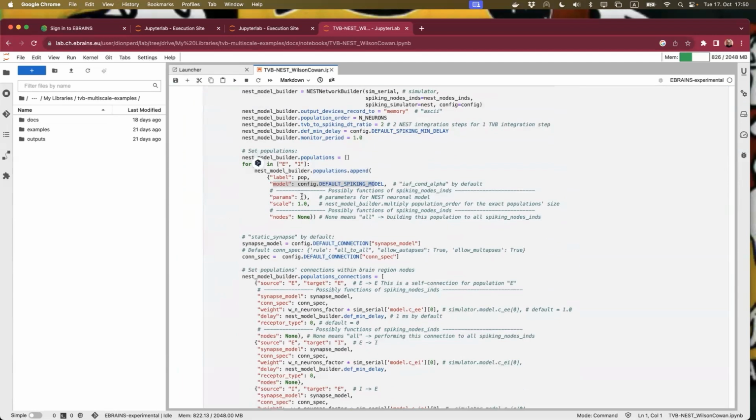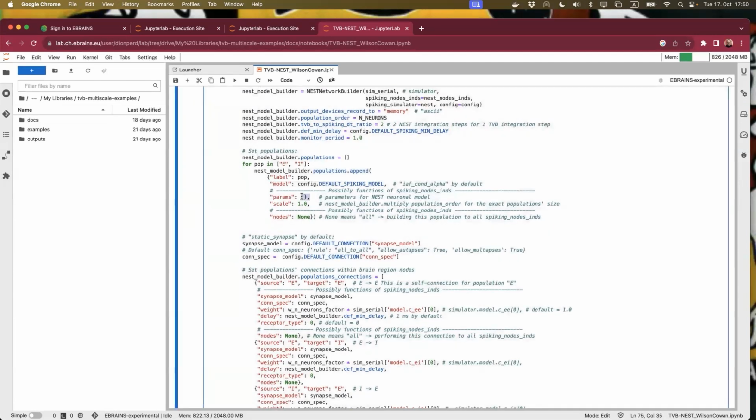Parameterize it, possibly, if we want. Scale, which means that each population will have n neurons times the scale. So if we wanted to have some populations with 150 neurons and some with 50, we would have scale of 1.5 and scale of 0.5. But we could, at the same time, scale all populations up and down by just changing this property here, the population order.